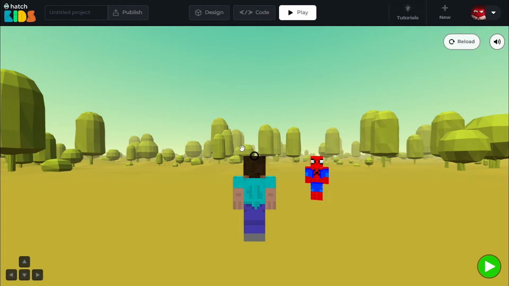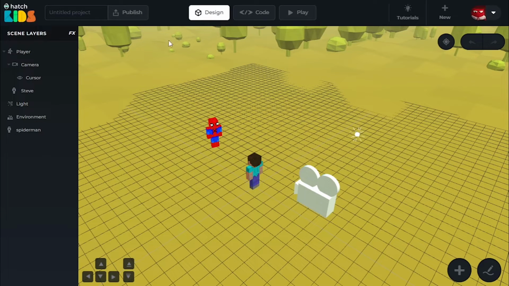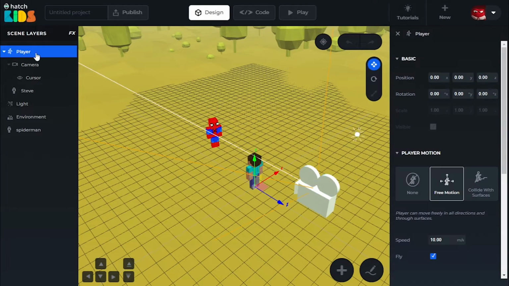So let's first add a player motion property. Let's go to the design tab and select our player object. When you select your player object, you see the player properties appear here, and in the player properties there is this player motion property. You see by default it's selected to free motion. Free motion means just moving front, back, left and right using the arrow keys. Okay, and then you have a property called none. None means your player will not be moving at all.